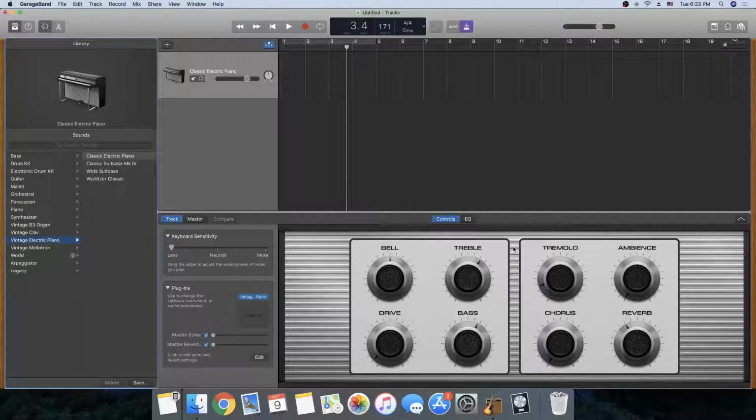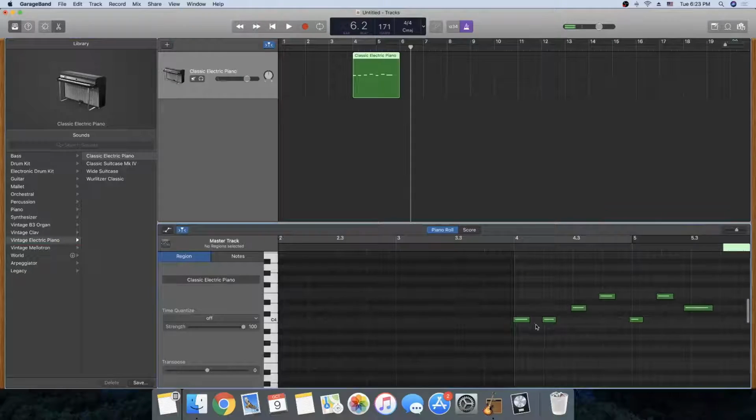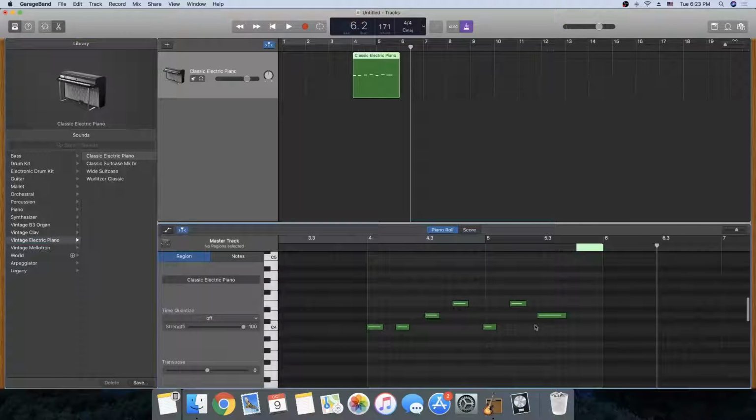To get started, we'll go ahead and record a simple melody to wrestle with. Well, that was a mess. Now let's double click our green rectangle. These are our notes. Now, there's two primary ways to quantize in GarageBand.